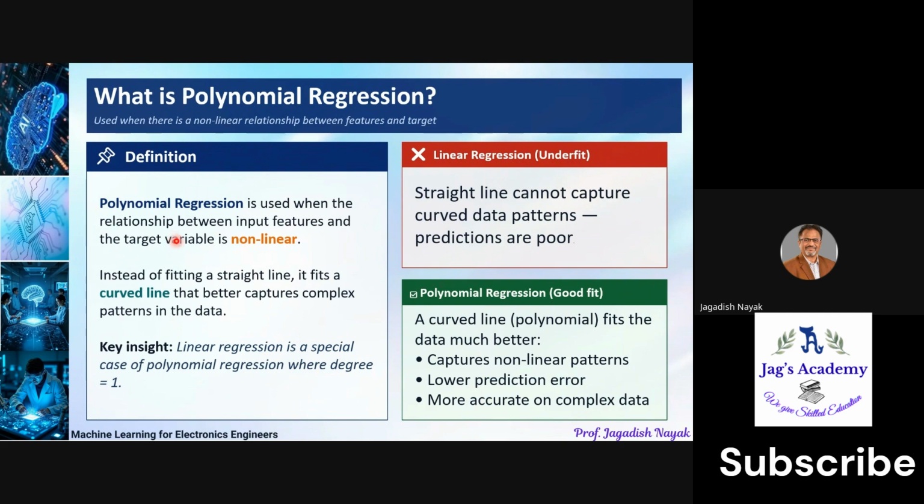So polynomial regression is used when the relationship between input features and the target is nonlinear. When this relation is nonlinear, a straight line will not fit. You need to fit a curved line, and that curved line corresponds to the polynomial equation.